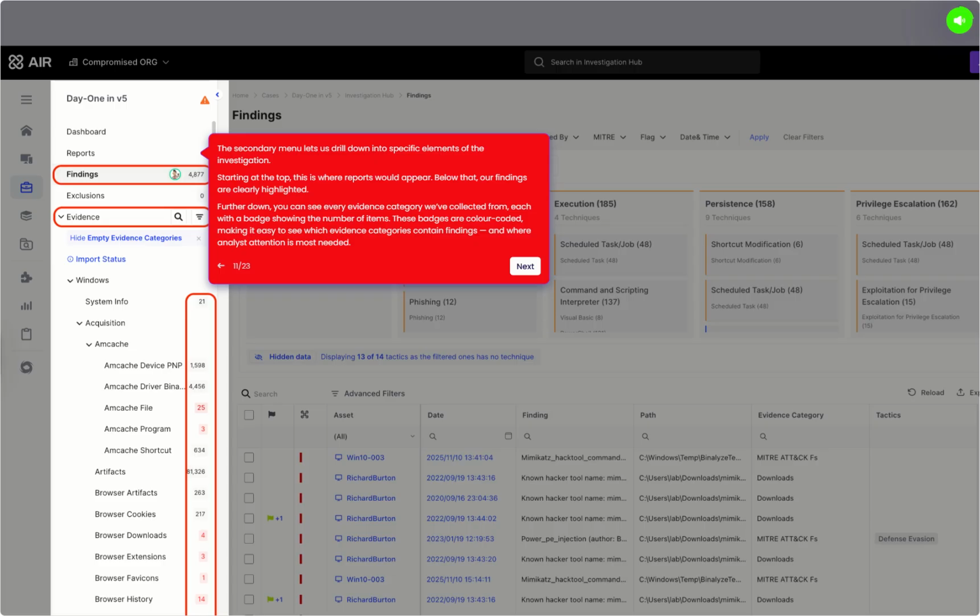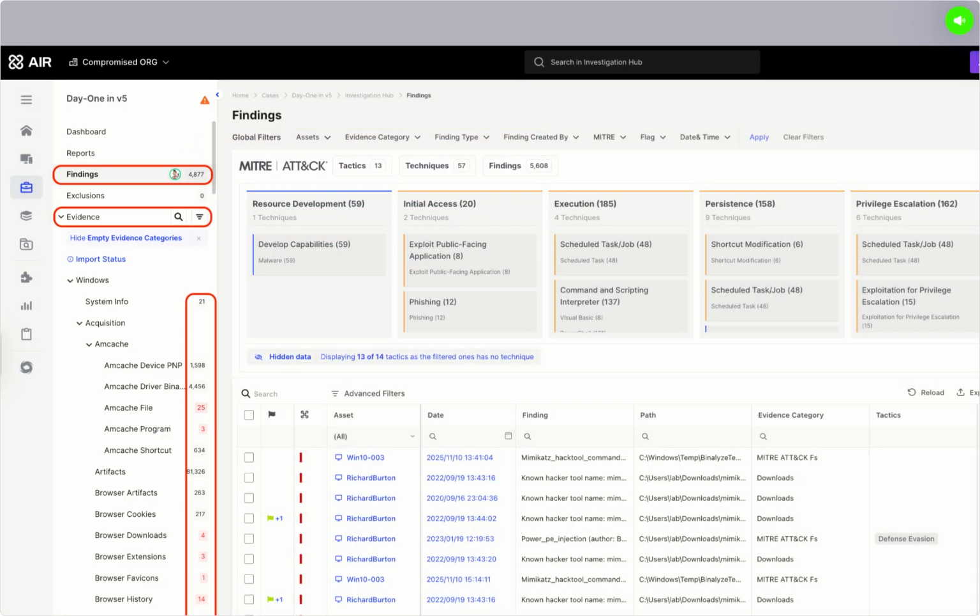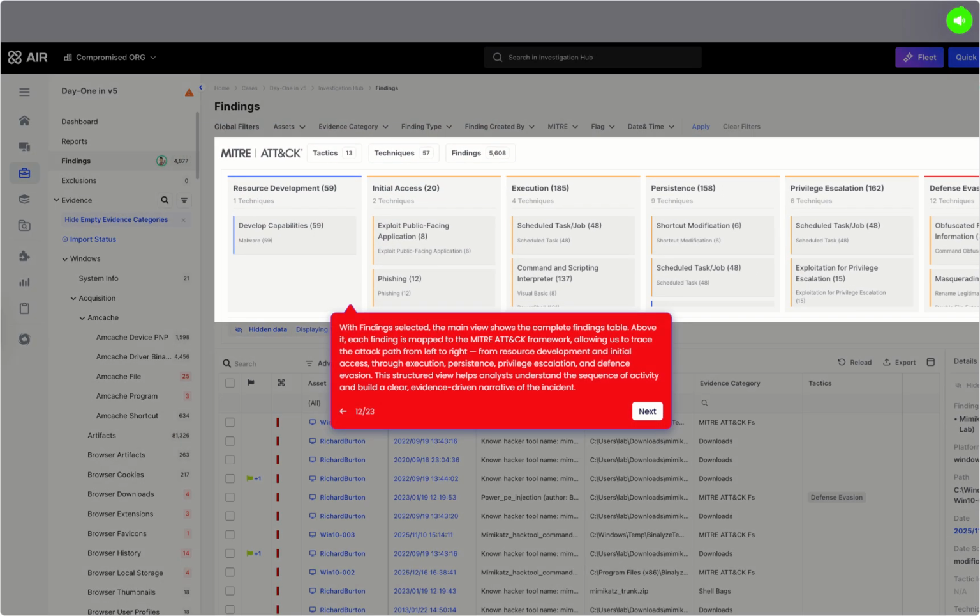The secondary menu lets us drill down into specific elements of the investigation. Starting at the top, this is where reports would appear. Below that, our findings are clearly highlighted. Further down, you can see every evidence category we've collected from, each with a badge showing the number of items. These badges are color-coded, making it easy to see which evidence categories contain findings, and where analyst attention is most needed.